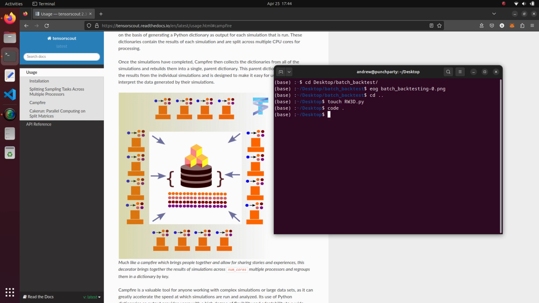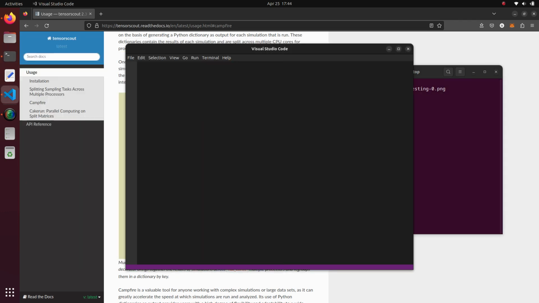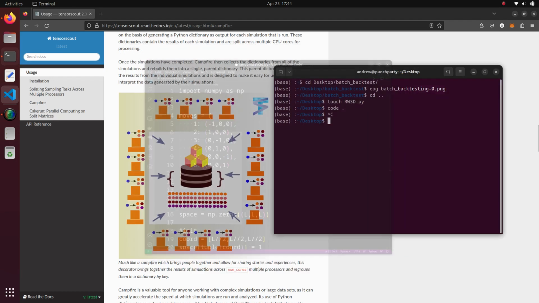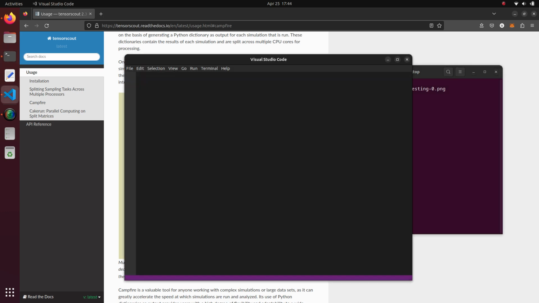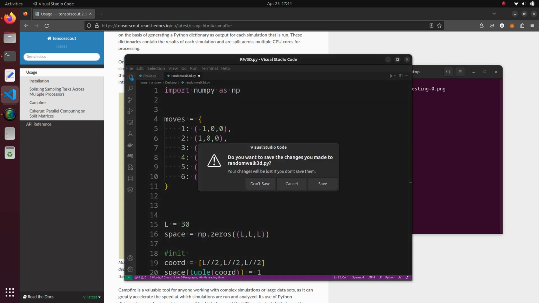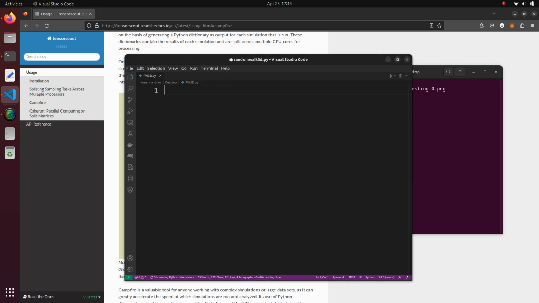Now we're going to access it. Oh no, not this. Sorry about that. Okay, code random walk, and it's empty. Okay, that was something that I was trying before. Okay, so the first step would be to import numpy because we'll need it.